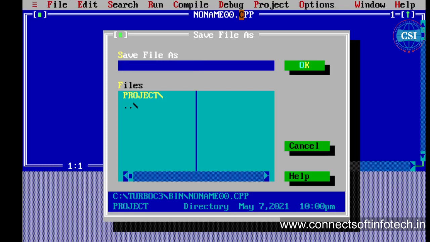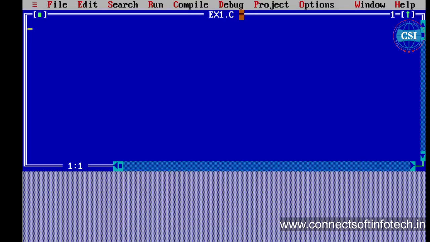I am removing everything and writing here example1.c. Always save the program with the extension .c. Now see, the name is changed to ex1.c. Then you can write #include <stdio.h>, standard input output file. Then void main. Why we need to write void main, everything I will explain, don't worry.